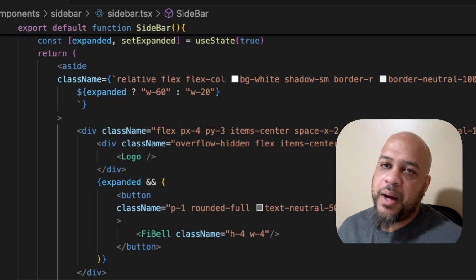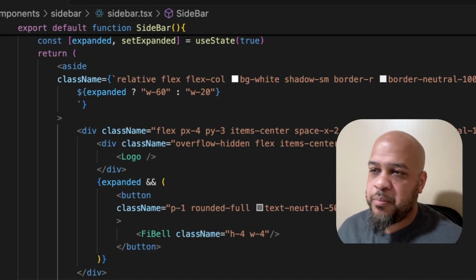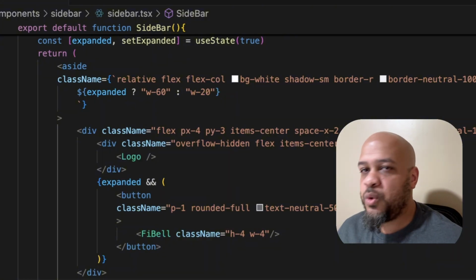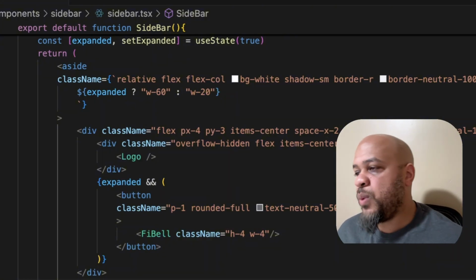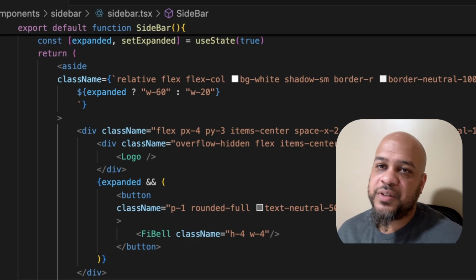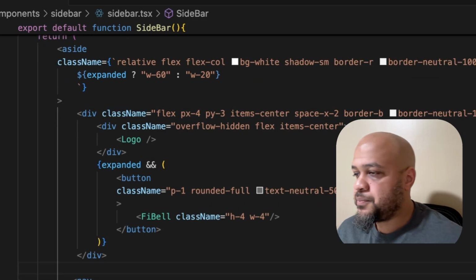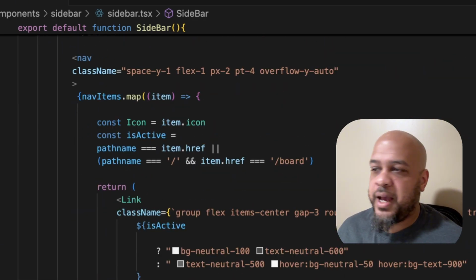And the important thing about this is we also included a bell icon that will only show itself when the sidebar is expanded. This is a common UX pattern that doesn't show the detail of the sidebar if it is collapsed. Now let's talk about the nav items.